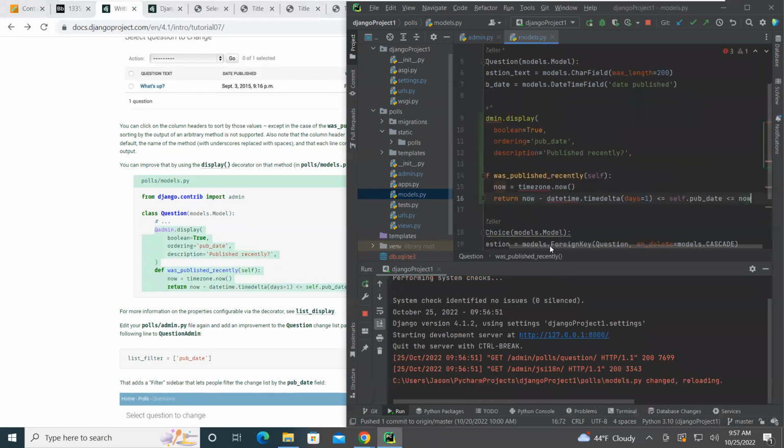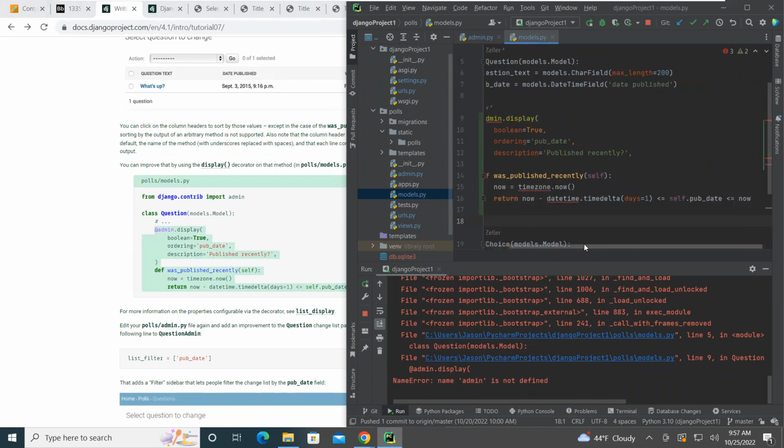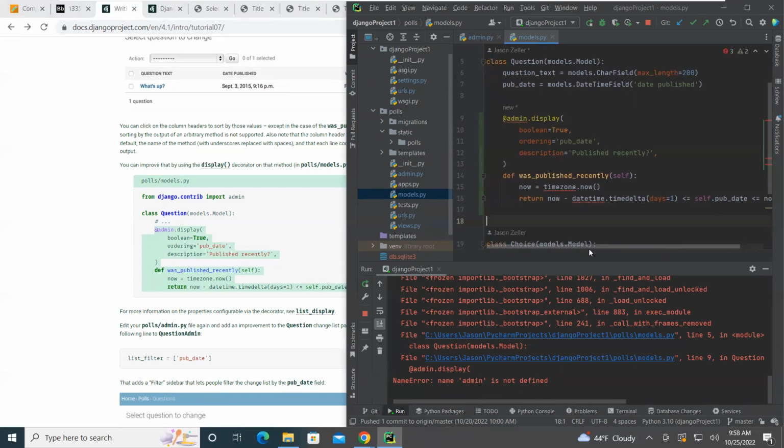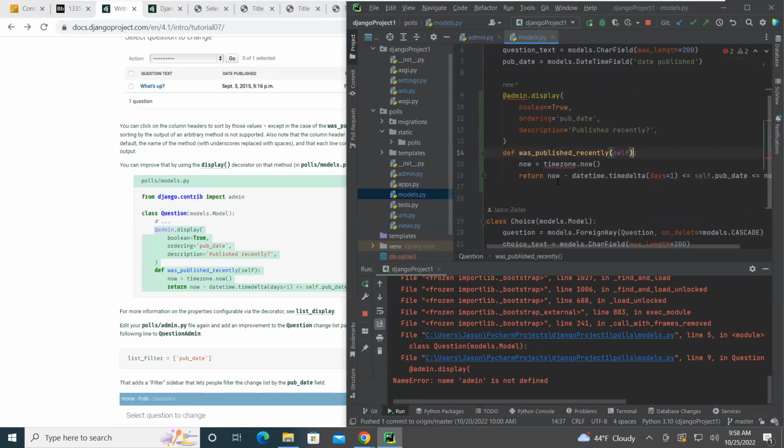And so this is a function specific to that given model, which is going to, in the admin display, do our publish date, and then we can just describe that as published recently. It's going to run this function, and that's going to determine based on date time, if it was less than a day, that we would go ahead and say that was true. So in order for that to work, though, we do need to import date time. So if we come up here at the import and we do import date time, we should be able to get that.